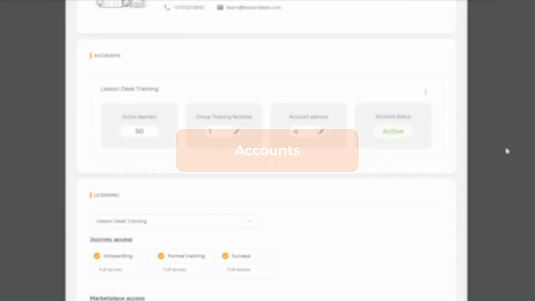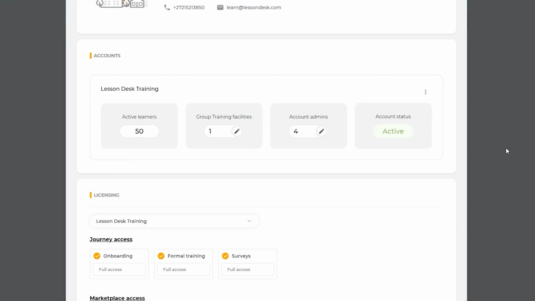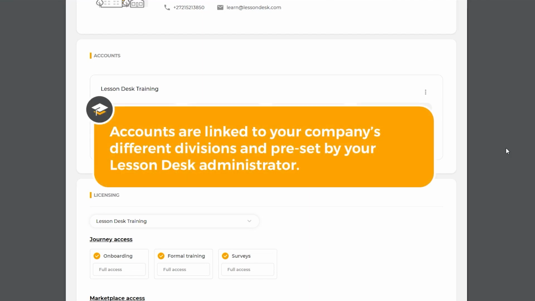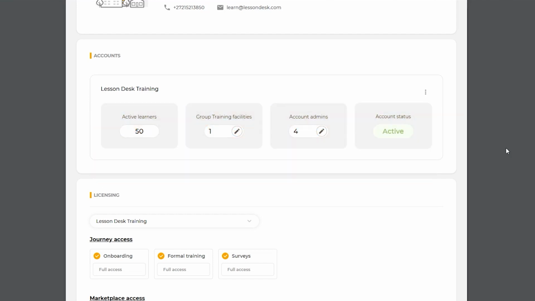Accounts. If you move down, you'll see the Accounts section. Here, you can see how many accounts are linked to your profile. Accounts are linked to your company's different divisions and preset by your lesson desk administrator. For each account, you'll see the number of active learners, the number of group training facilities, account admins, and account status, which can be active or inactive.